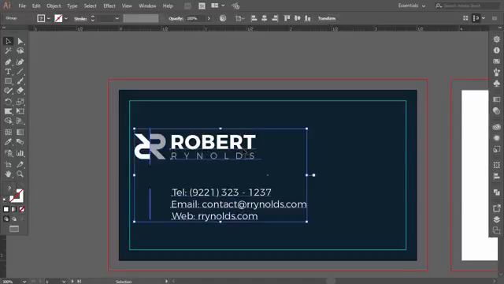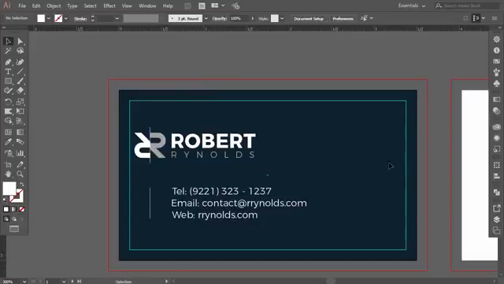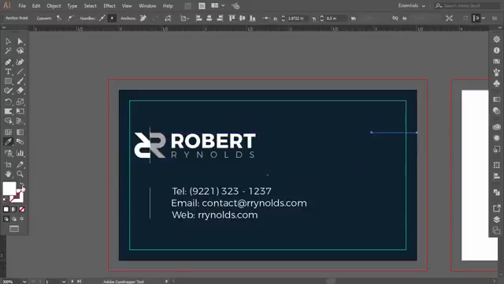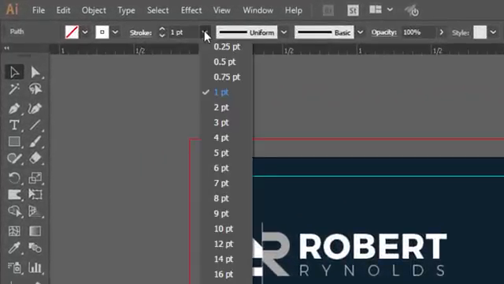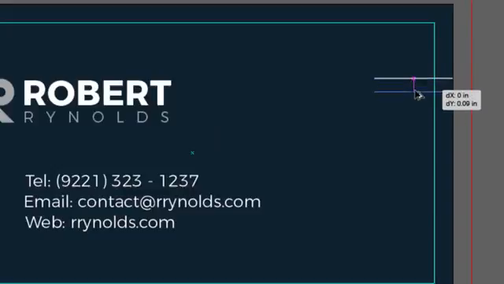As our client is an architect, I will reflect that on the design by making a ruler effect, but I will keep it simple. With the pen tool, make a line from the right side. Then swap the color to stroke. Decrease the size to 0.5 points. Hold Alt and drag it down, then make it shorter.